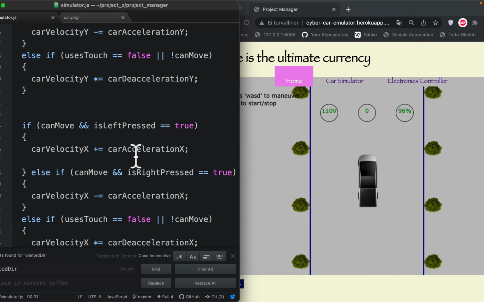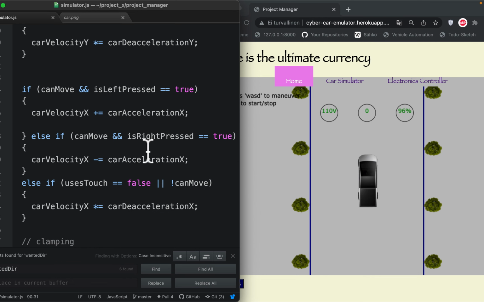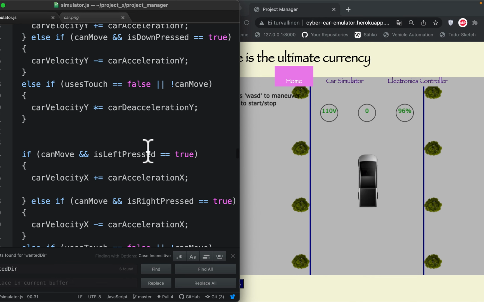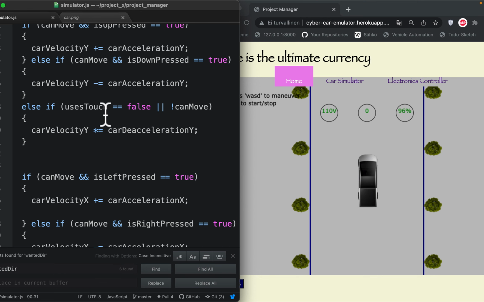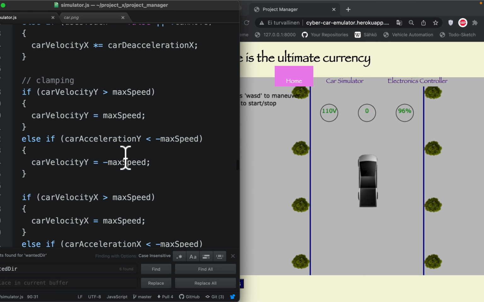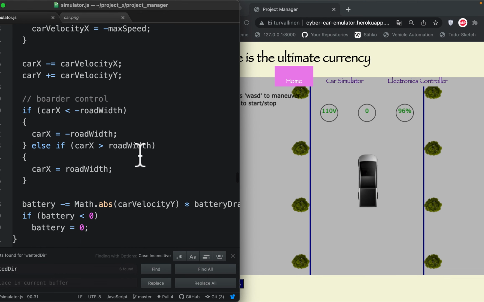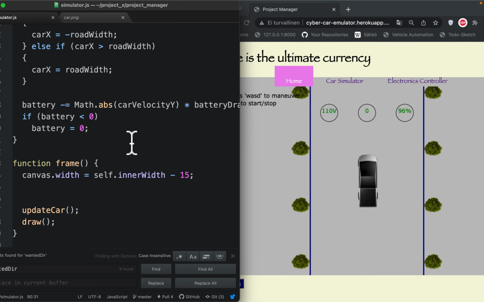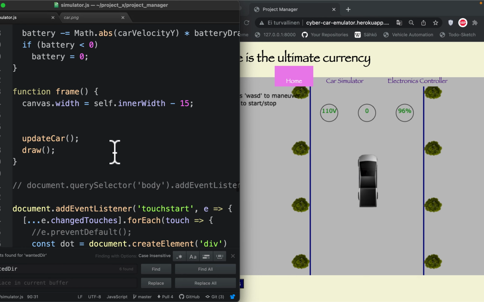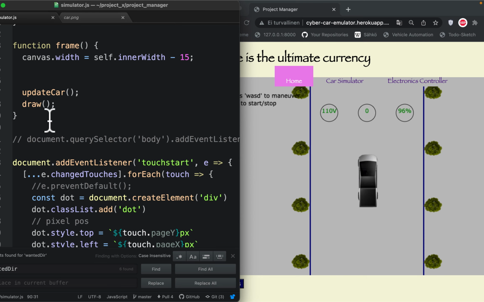And then if can move and left is pressed, and then plus equals to the car acceleration x. This is the y part, this is the x part. And then clamping, there should be a maximum speed. And also clamping between the road width, you cannot go off-road. And the batteries value cannot go negative. And then for each frame, we define the canvas width. It's just going to be the whole page width minus 15, and then update the car, draw the car.